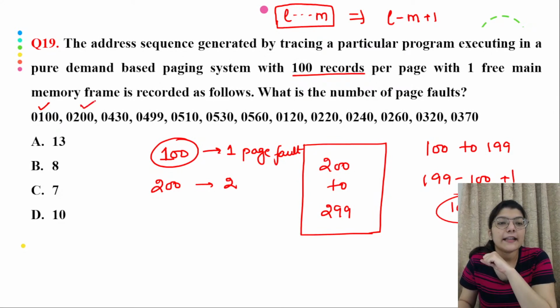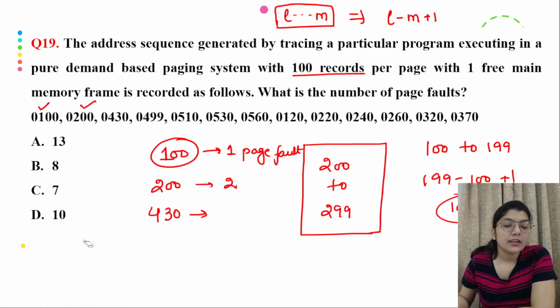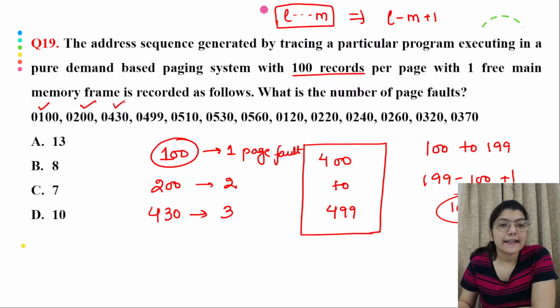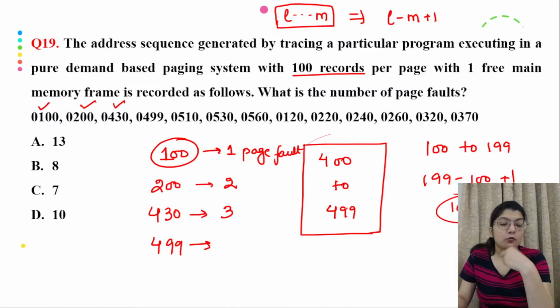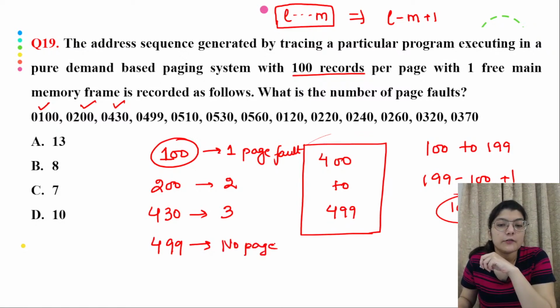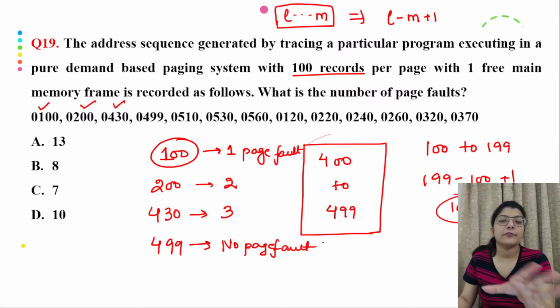Then we have 430. Now we can see that 200 to 299 does not contain 430. So I will move this back and bring the range 400 to 499. Now 430 will be in this range, so this is my third page fault. Next I have 499. Now if you see, 499 is already present in this block, so I do not require bringing it from main memory. So this is no page fault. Like this you will do your further calculation.